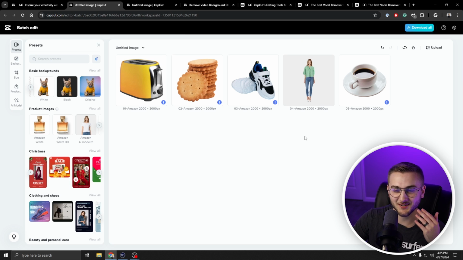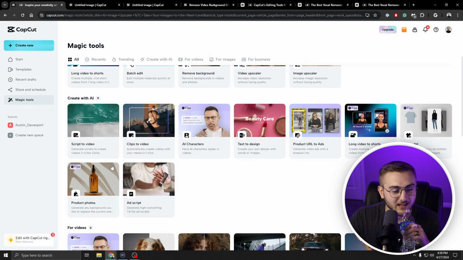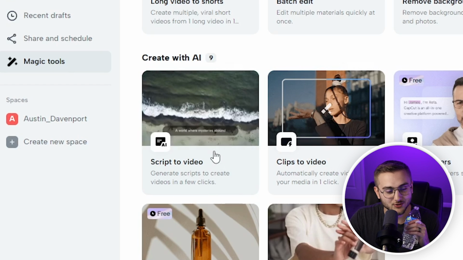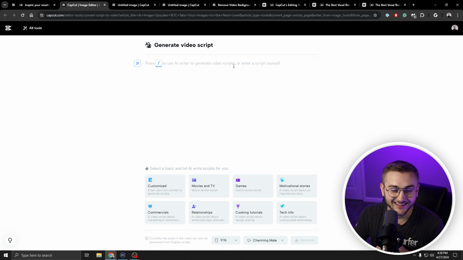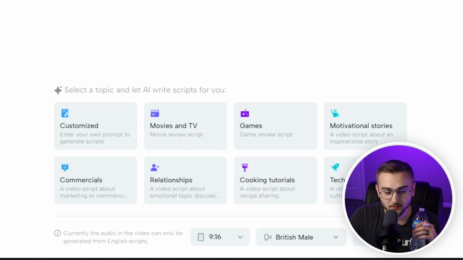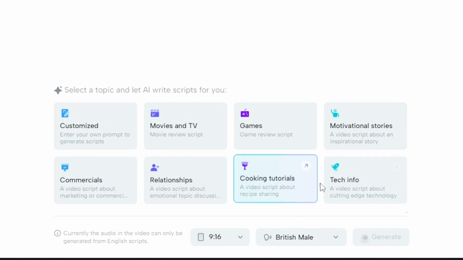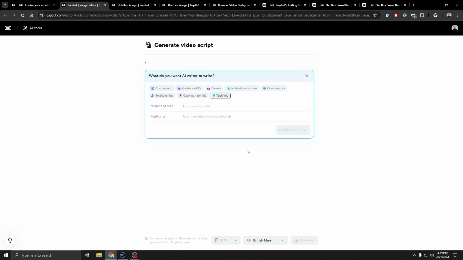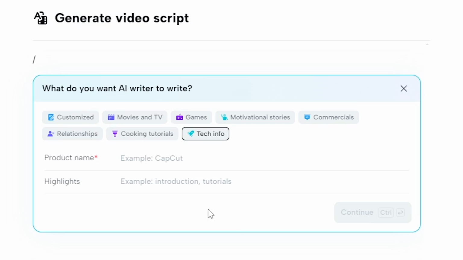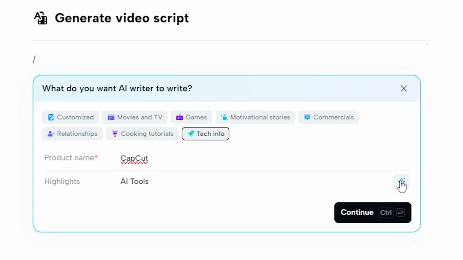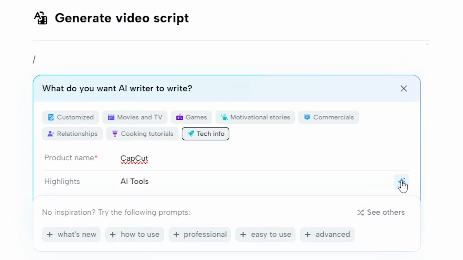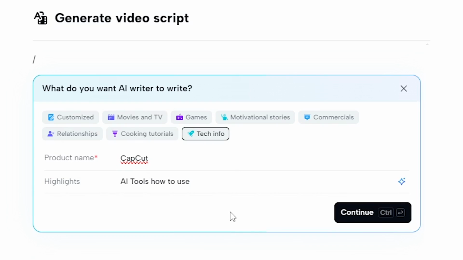That's actually pretty cool. Okay, so I also want to look at script to video. Generate scripts to create videos in a few clicks. So you just generate a script and it'll give you a video. Let's do one of the preset topics here. Let's do a tech info. The product name, let's do CapCut. And then highlights, I don't know, AI tools, I guess. Oh, I can have the AI just do it for me. Gotcha. Okay. Let's do AI tools, how to use.